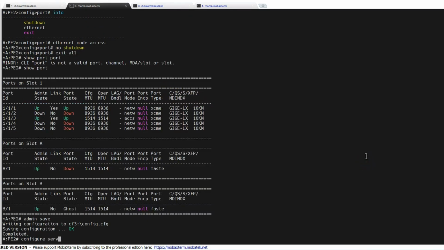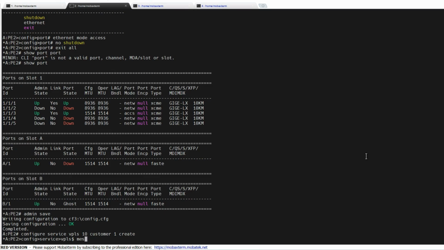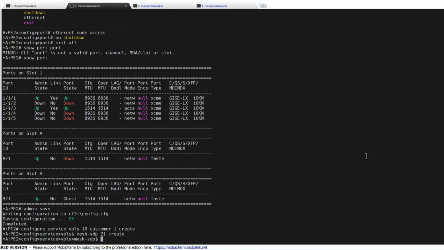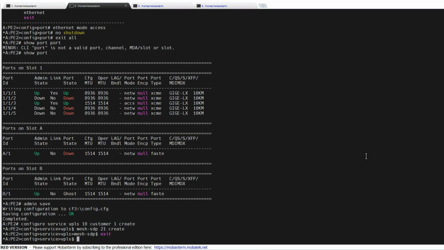So configure service VPLS 10 customer 1 create, mesh SDP. Here it will be 2.1 create, which is going from PE2 to PE1. Don't forget the create keyword. Exit out of that. SAP. Again, we have to use 113, the one we prepped up earlier. Enter.